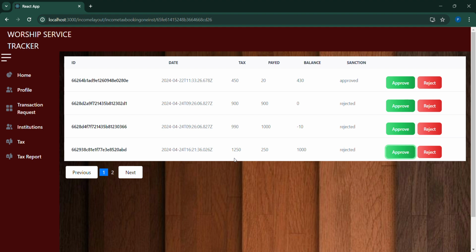If the payment is approved, then the status will be approved. I have just given approval here and am going to refresh. Right now it got the approval. The same approval will be seen at the admin's side. I have shown the admin's module previously. Now you are seeing the income tax module.